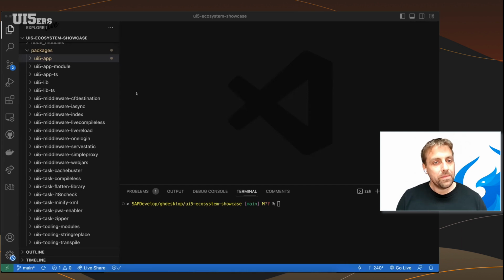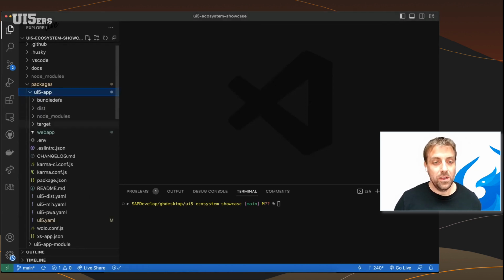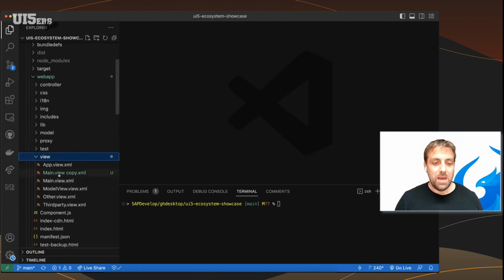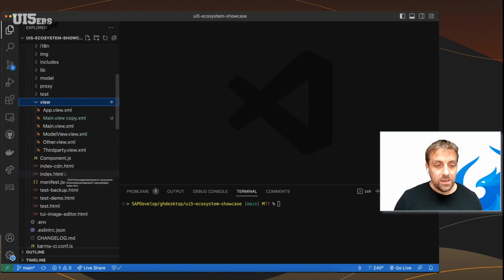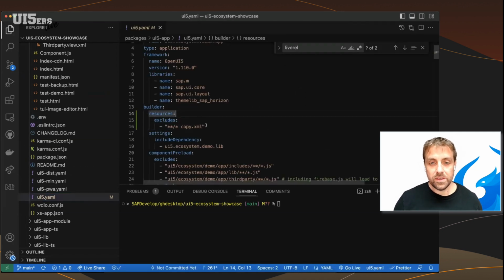So what I did quickly is to play a little bit around with the tooling to ignore a file with a white space inside before I start. So here I have the main view copy with a white space between view and copy. So I copied that. And what you can do is then in your UI5 YAML, you can define an excludes section here inside in the builder.